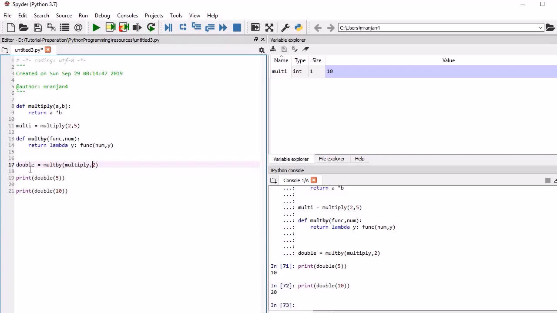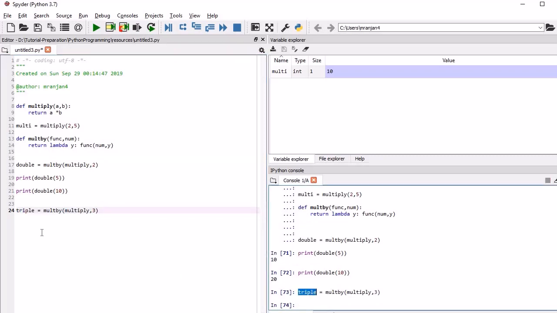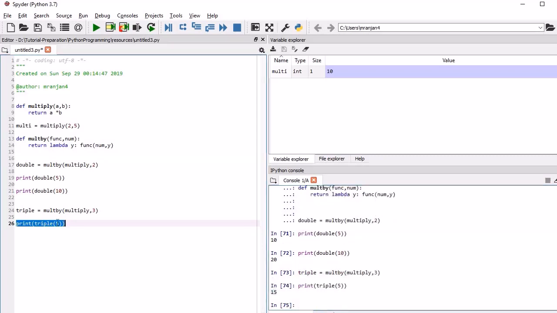Now suppose we want to create another function called triple. How can we do that with the currying technique? It is pretty simple. We will create a triple function and take the reference of the function mult by, and here we will keep multiply, the same function which we have created, and here we are passing the value 3. Now run it. So we have created another function which will triple the value, whatever value we pass. For example, if we do triple and pass a value 5, it will triple that value. See here. So see, it is quite easy.